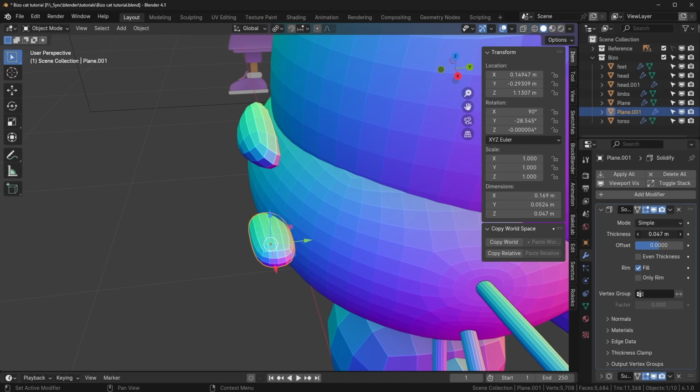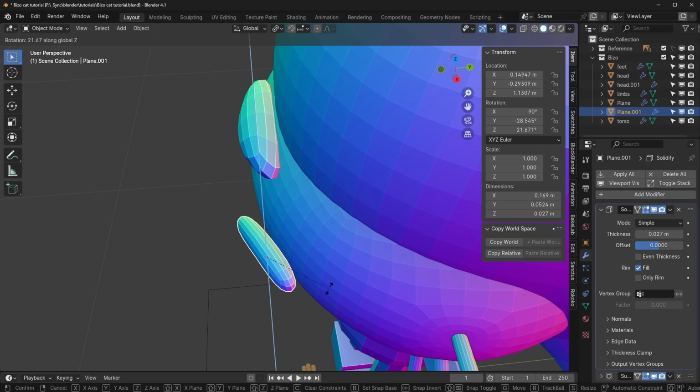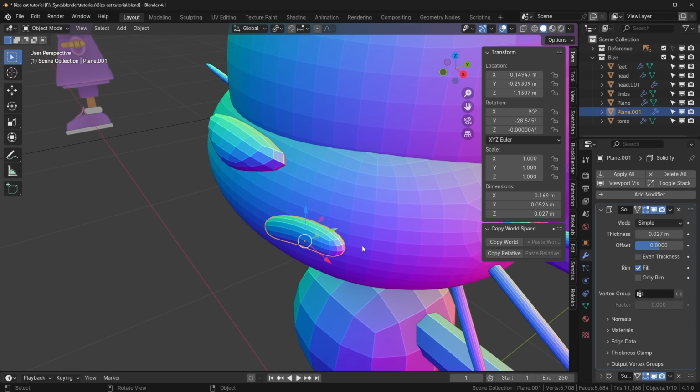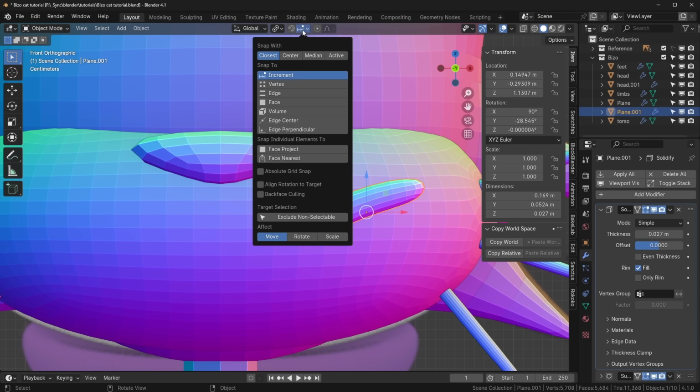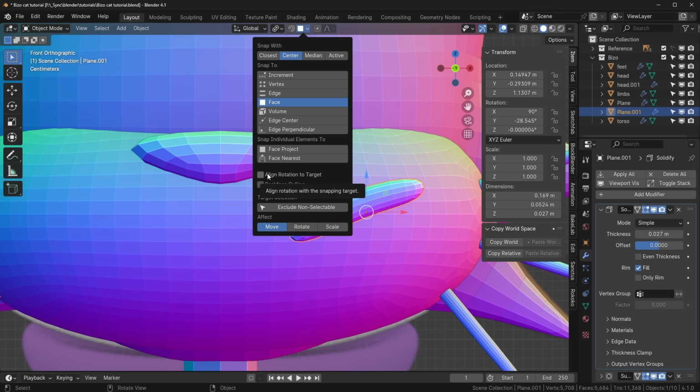the thickness. If it's moving too fast, you can hold shift and that makes it move a little slower like that. And if you don't want to have to rotate this and snap it to the face manually, you can turn on face snapping. So to do that, go up to the snapping menu up here. You can turn on face, turn on center, and you can turn on align rotation to target. That's going to make it rotate based on the face that you're snapping it to. Just make sure to turn it off if you want it to stop rotating.